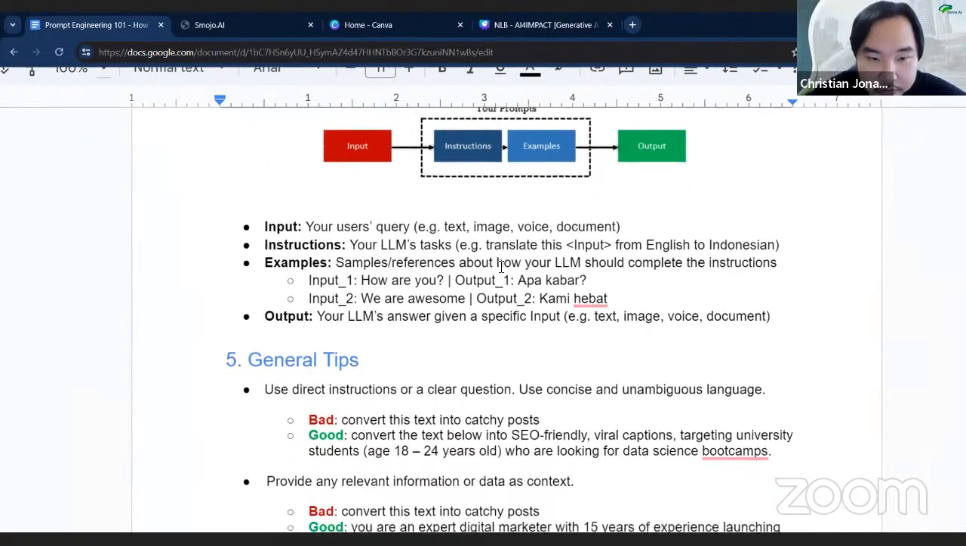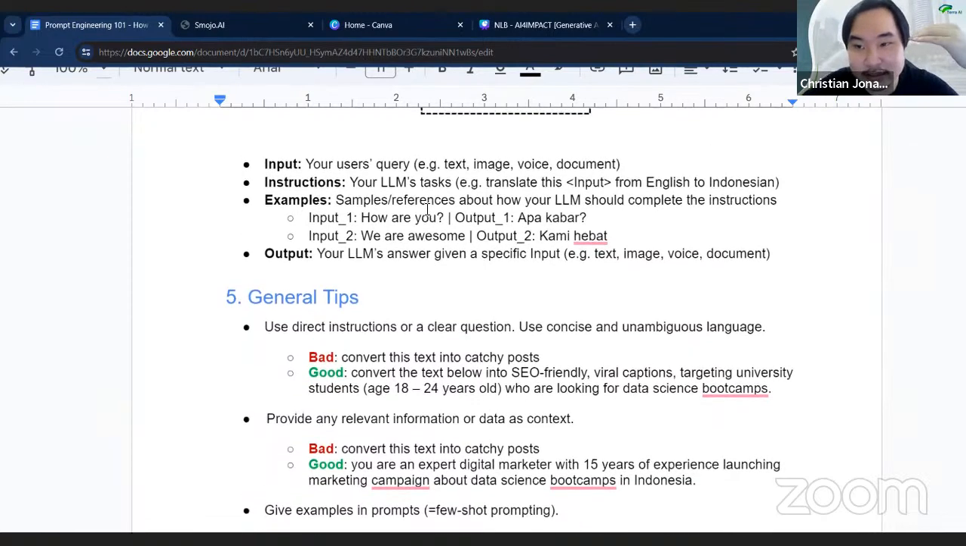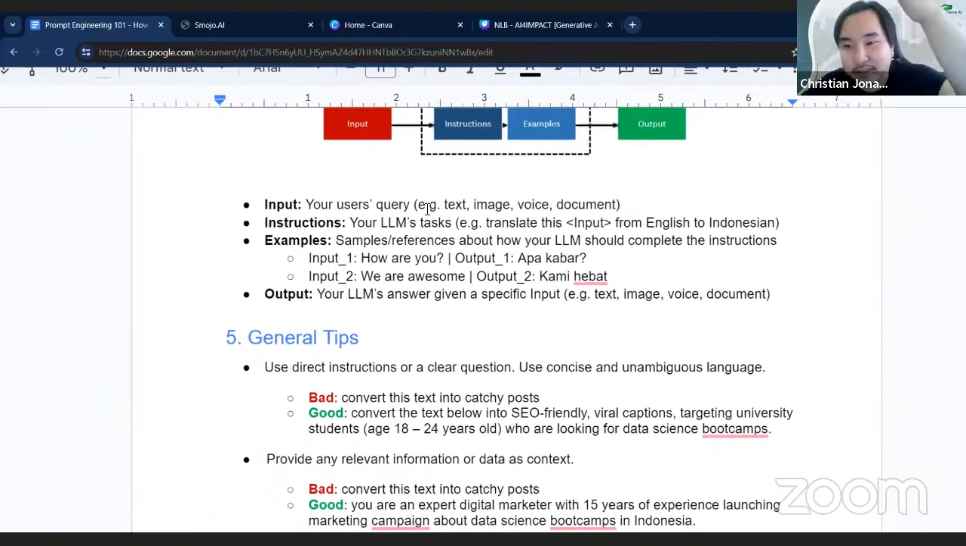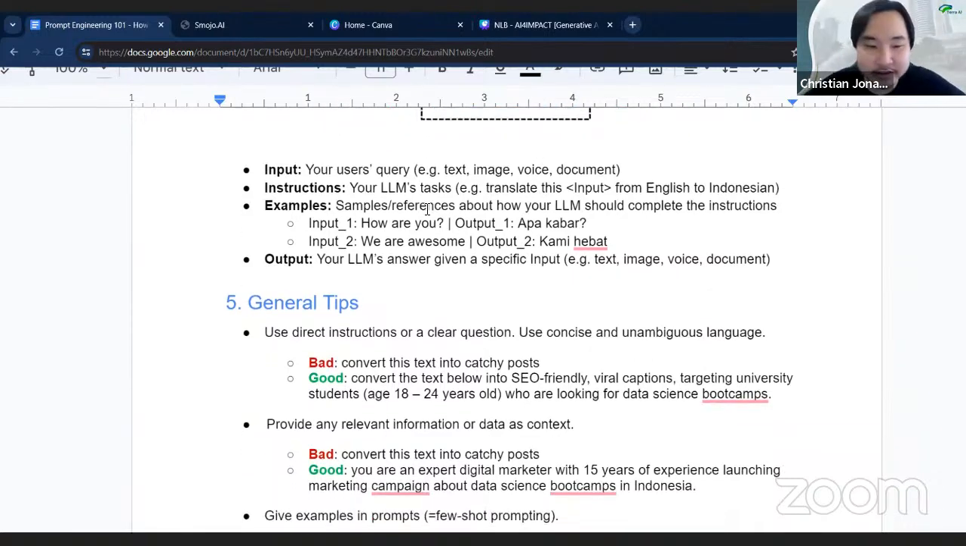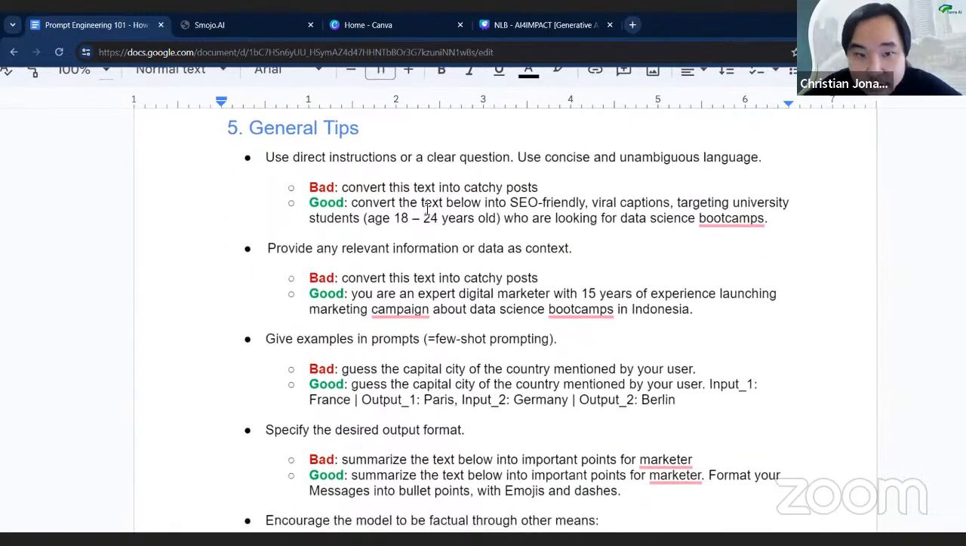So this is also pretty straightforward, right? You can have an instruction, let's say to translate English to bahasa. The input is how are you, the output is apa kabar. So the input goes to the prompt, ChatGPT executes the instructions, and then it generates an output. Okay, this is quite important.